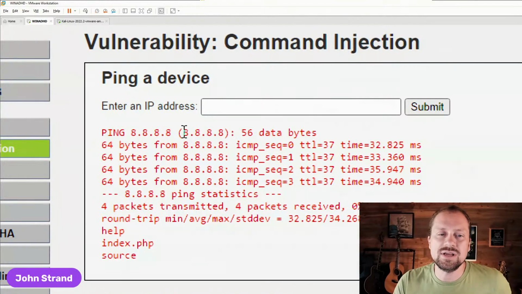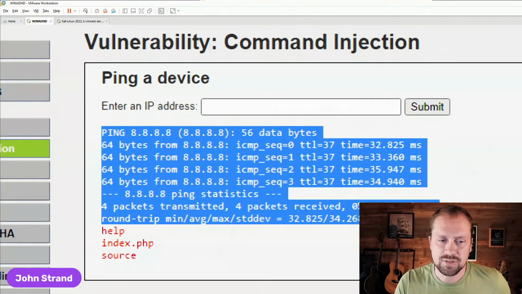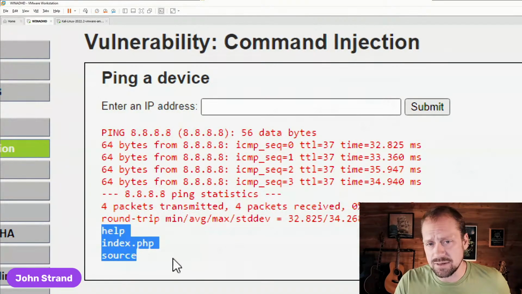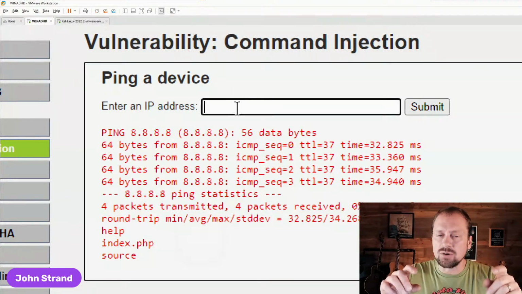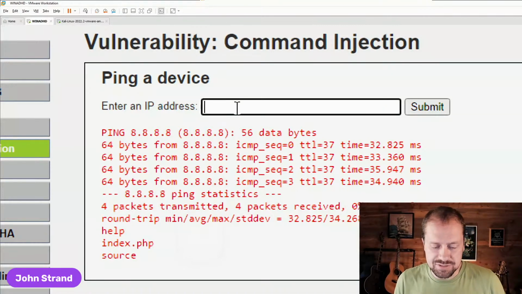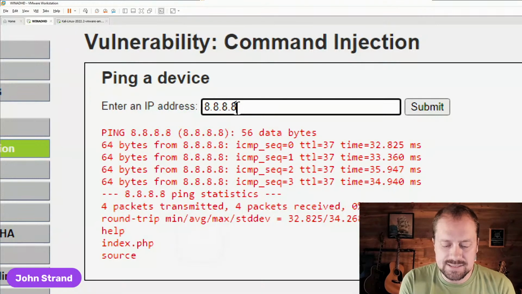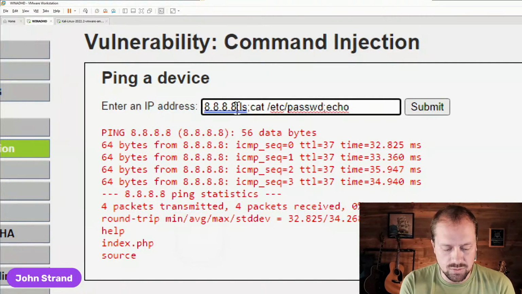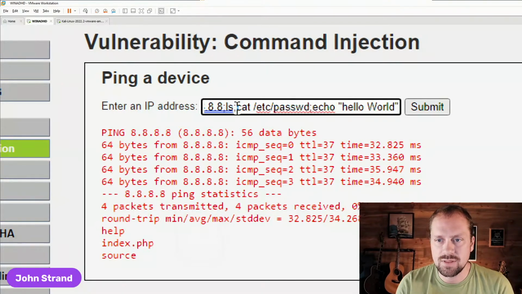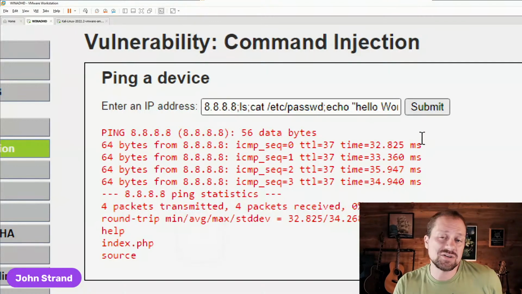And then it's going to execute the first command, and then it's going to execute the second command, which is where I told it just to print out ls. So this means that the semicolon is being interpreted by the operating system. So let's go ahead and build some more. I can go 8.8.8.8 semicolon ls semicolon cat /etc/passwd, oh, I got to put in the forward slash there, /etc/passwd, like that. And then I can do semicolon echo hello world, like so. And then I can hit submit. And let's see if it actually does all of those things.